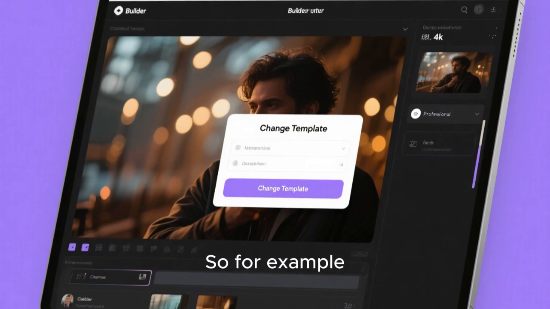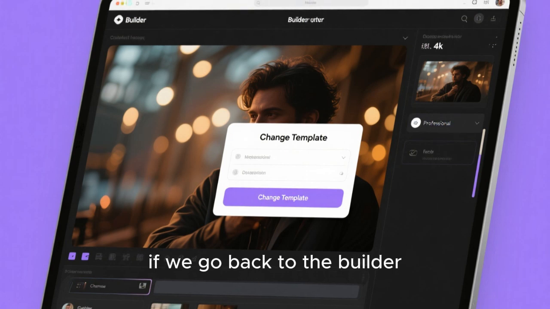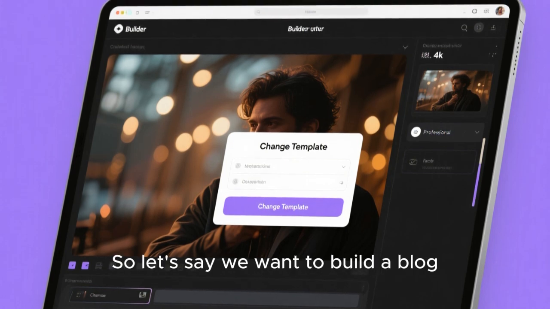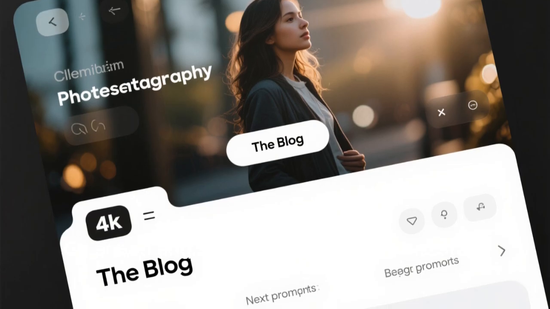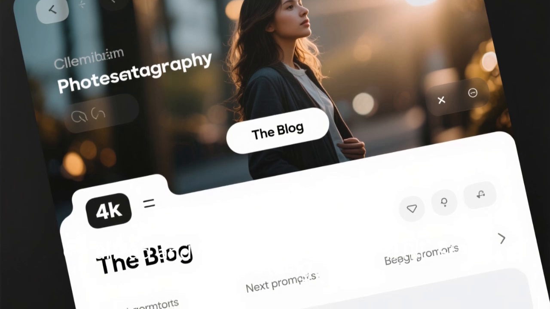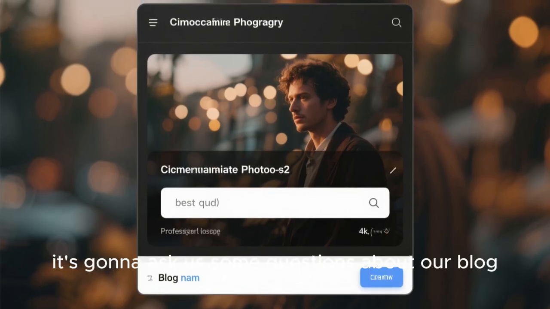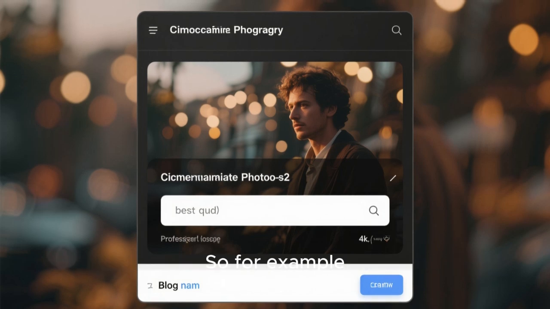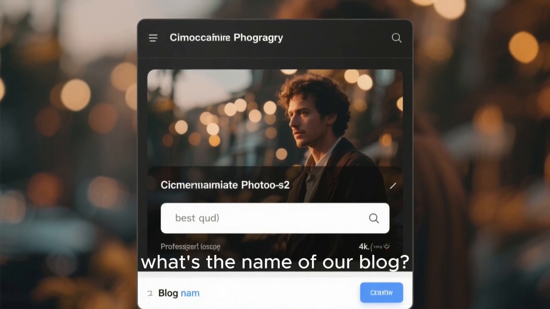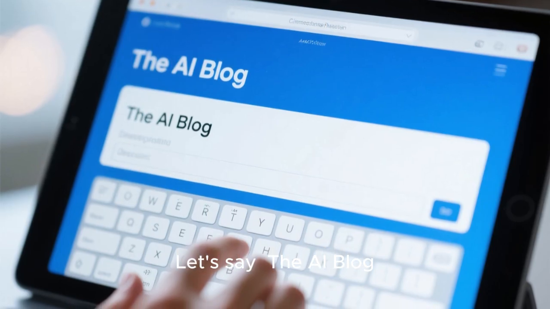Now, this is just a basic template, but you can literally build anything you want with this AI builder. So for example, if we go back to the builder, we can change the template. So let's say we want to build a blog. Go ahead and select blog and then hit start building. As you can see, it's going to ask us some questions about our blog. So for example, what's the name of our blog? Let's say the AI blog.